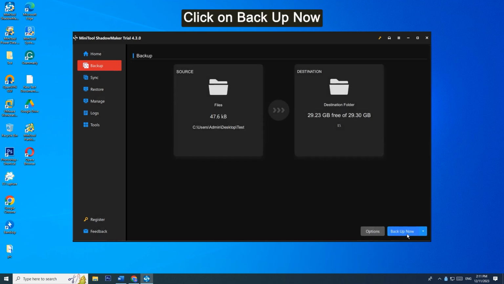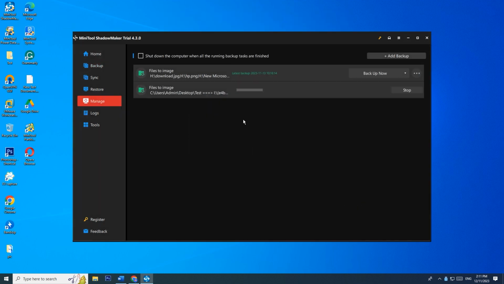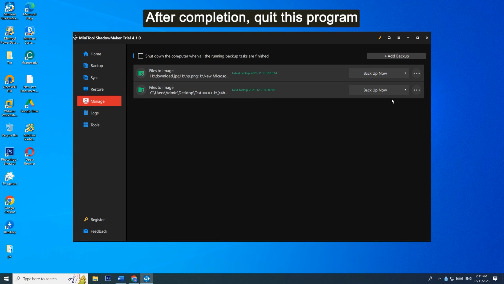Click on Backup Now. Hit OK to confirm the operation. After completion, quit this program.